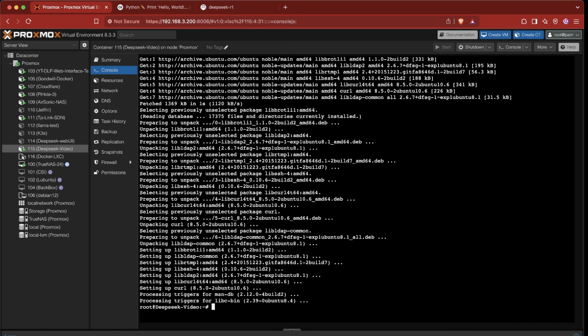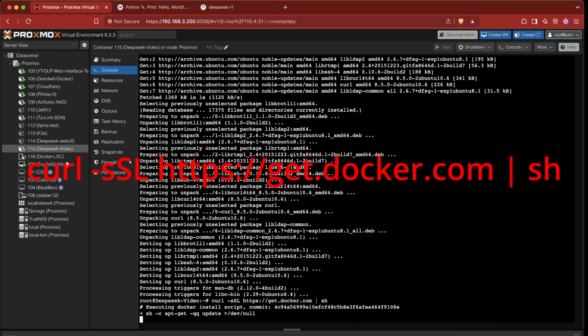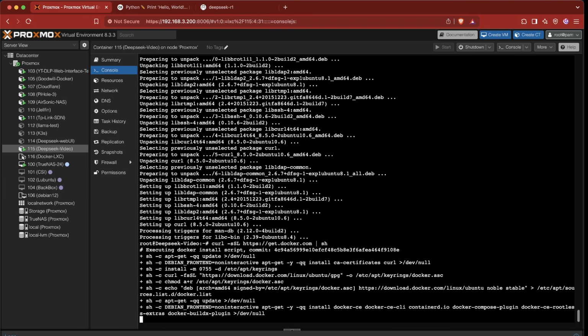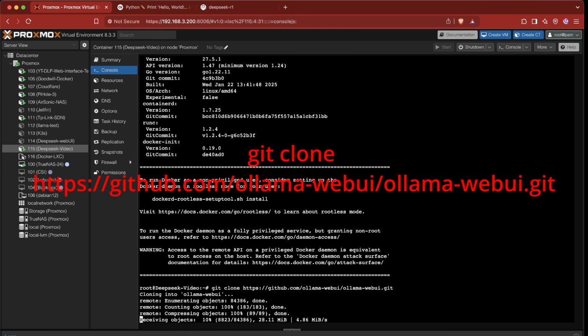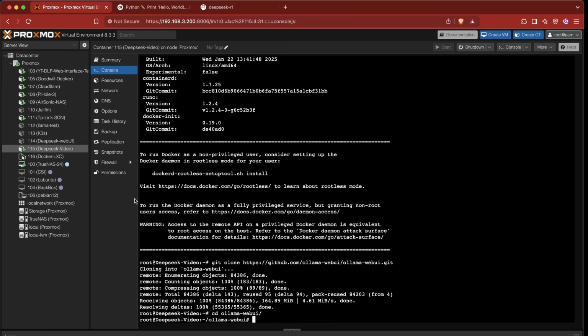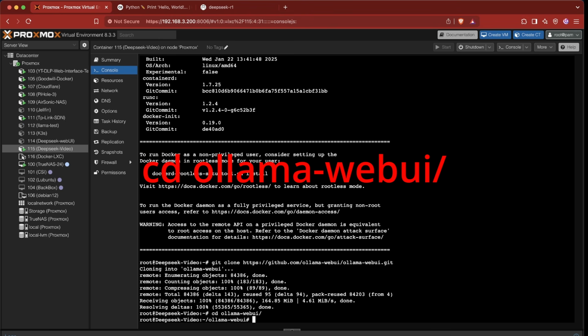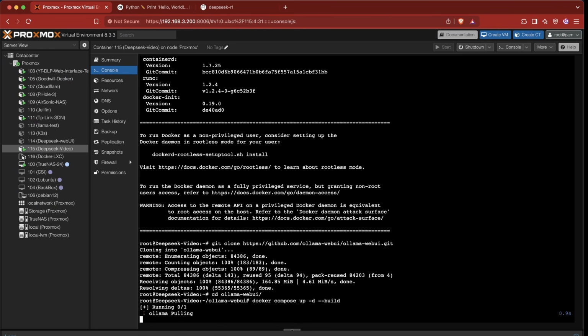Now that we're done downloading and installing curl, we're going to use curl to download a script and execute it to install Docker. Now that we've fully got Docker installed, it's time to use Git to clone the GitHub repository for the web UI feature. And that's what I'm doing with the execution of this command here. The next step is going to be to use cd to move to the directory that we cloned our GitHub repository into.